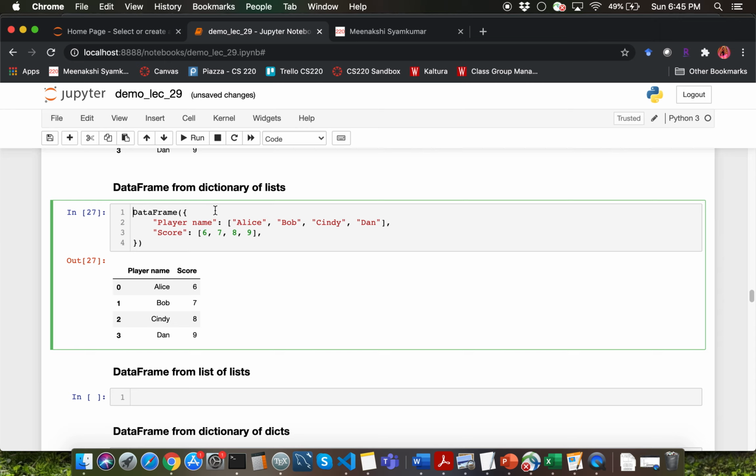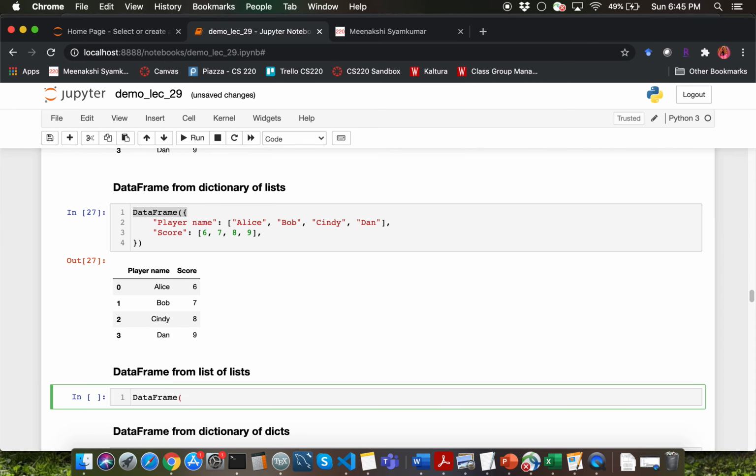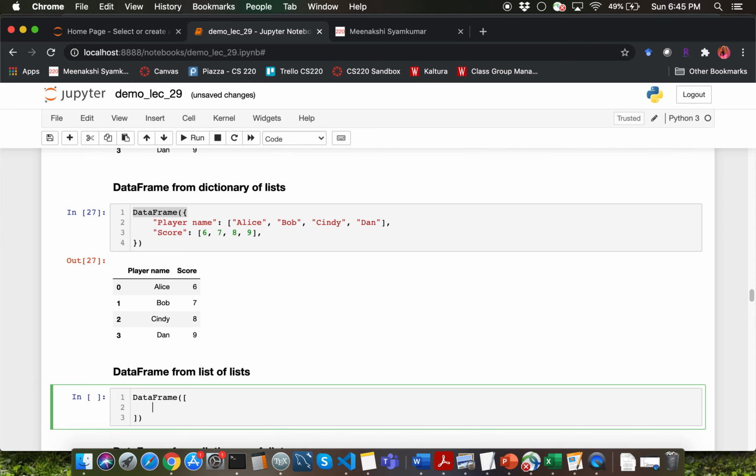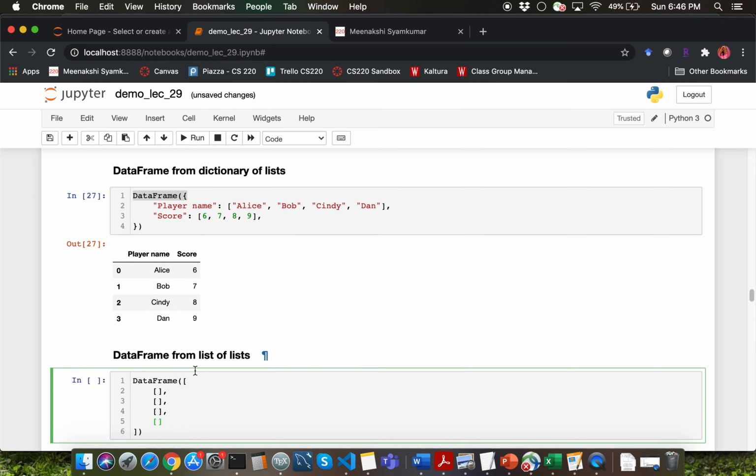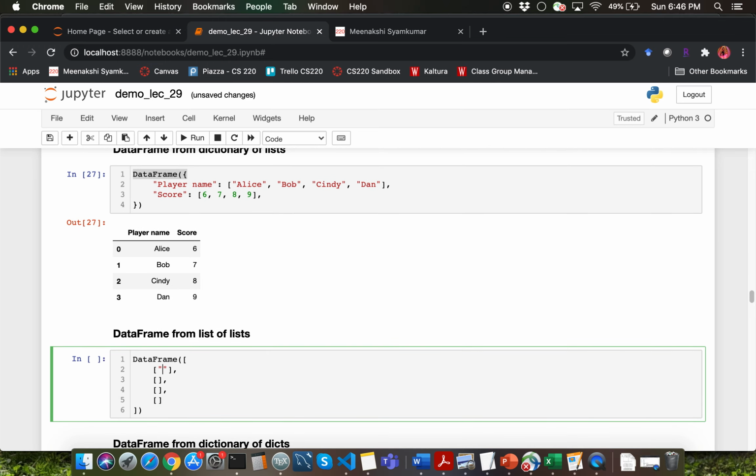Let me go ahead and copy the data frame line over here. And I want to create a list of lists here. So I'm going to use square brackets. And I'm going to represent each player using a list. And since we have 4 players, I'm going to have 4 lists over here. My first value is going to be player name in my list, and the second value is going to be the corresponding score. So I'm going to say Alice 6, Bob 7, and then I'm going to say Cindy 8, and finally I'm going to say Dan 9.